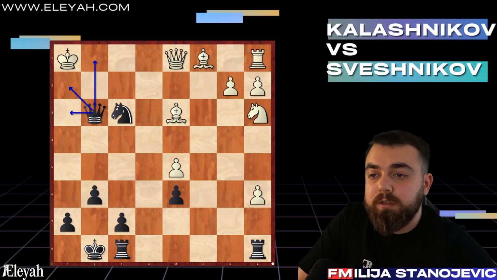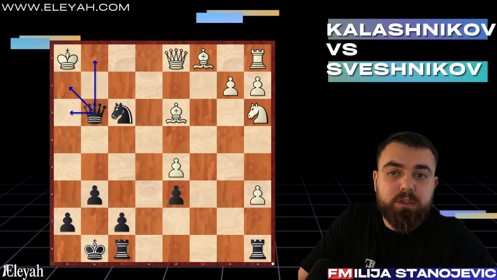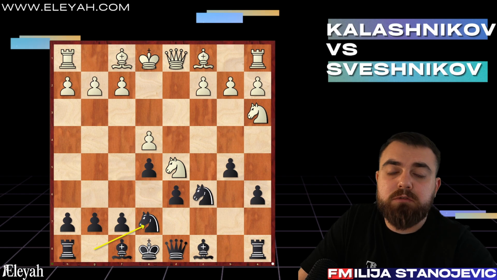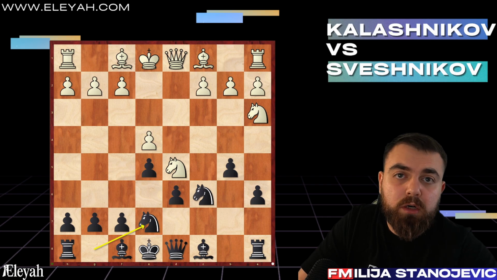So that's it. I showed you what is the difference between Kalashnikov and Sveshnikov. I hope you like it, and you can check it out, the link is in the description, to see how this PGN Kalashnikov file looks like, so you can start playing this opening already from today.